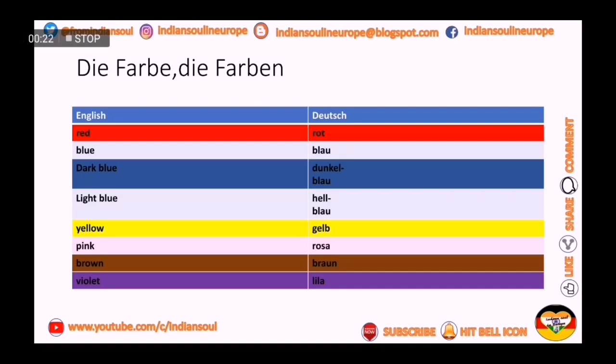So red is called rot, blue is called blau. And to show dark and light colors, we say dunkel for dark. So dark blue is dunkelblau and light blue is hellblau, because hell means light. And yellow is gelb, pink is rosa, brown is braun, but the spelling is different.